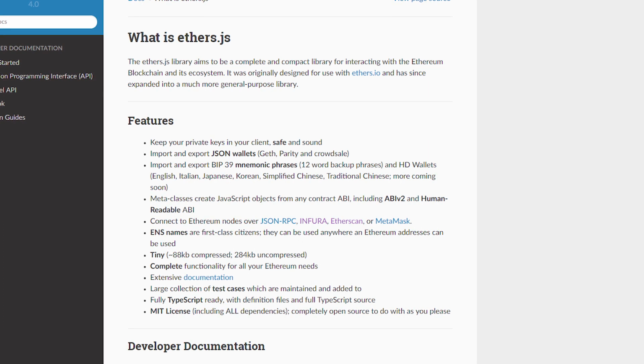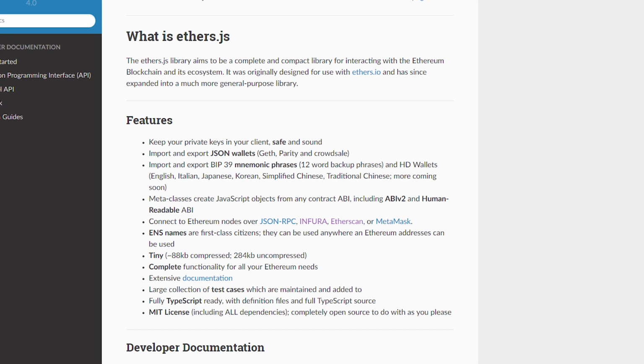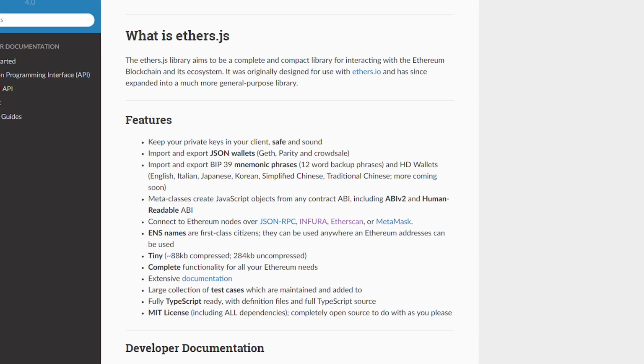But with Ethers.js, we have what is called a human-readable ABI. And basically all that is taking a function signature, just a one-liner that you can easily read and understand, and then using that to instantiate your contract. And I'll show you what I mean when we start getting into the code.